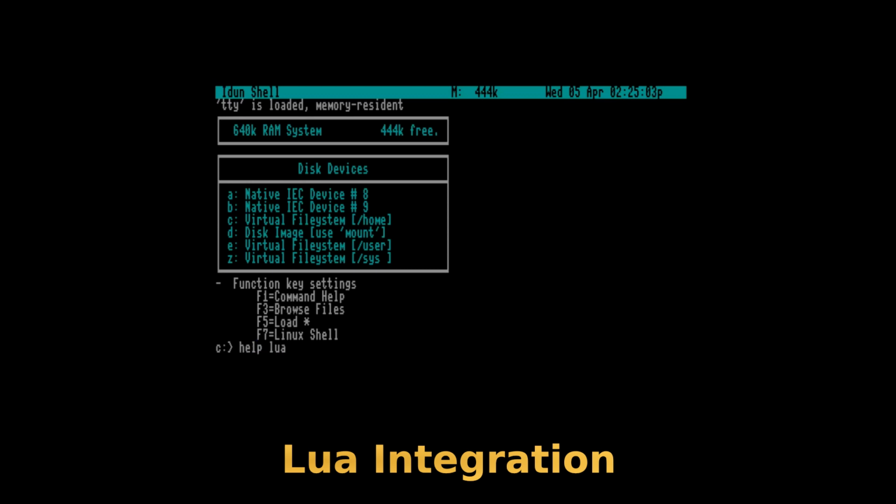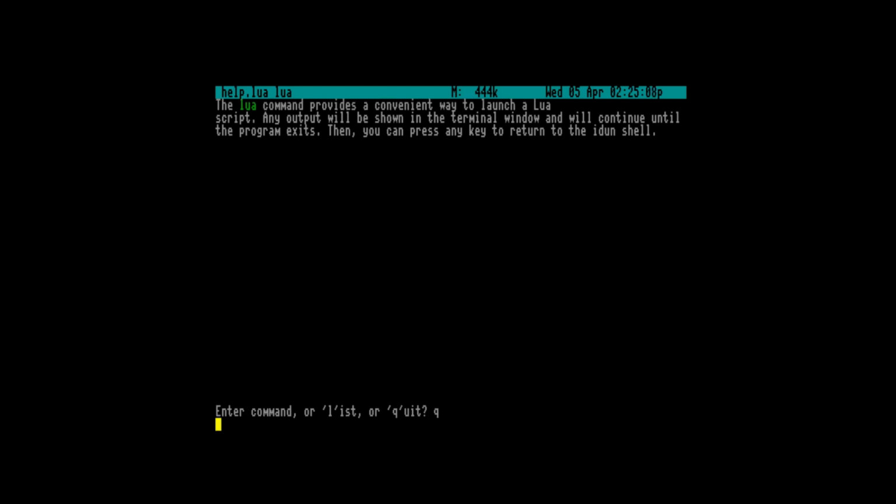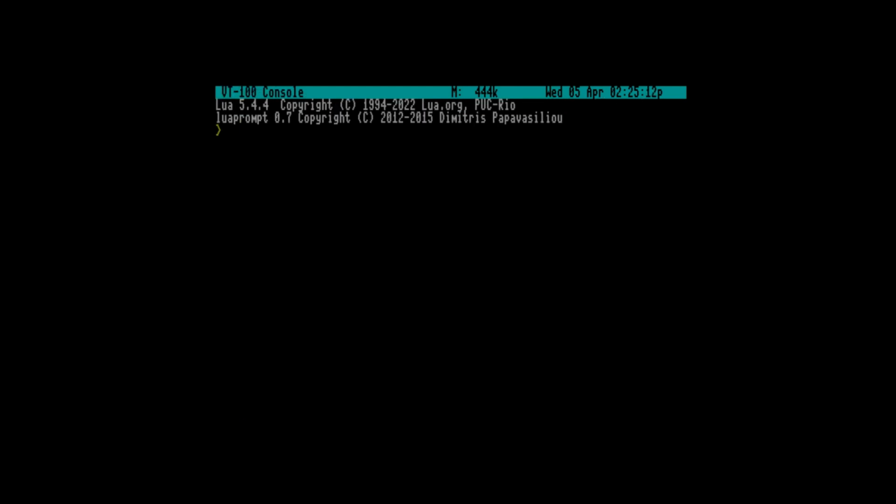So let's go back and talk more about the Lua integration. So I told you before, TTY L: takes you to a Lua prompt. There's also a Lua command. So help Lua will tell you about that command. And if you just type Lua by itself, it takes you to the prompt.